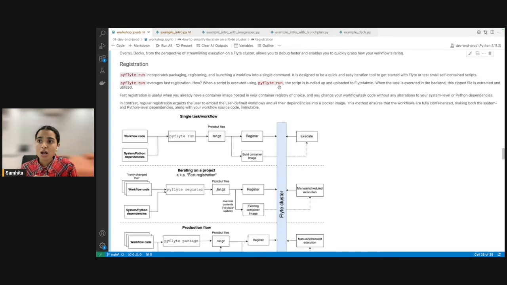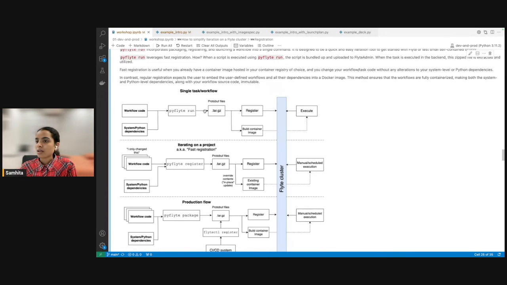In contrast, regular registration expects the user to embed the user-defined workflows and all the dependencies into a Docker image. So everything in one Docker image. This method ensures that the workflows are fully containerized, making both the dependencies along with your workflow source code immutable. So fast registration is useful when you want to quickly iterate on your workflows. And when the dependencies are going to remain the same, but you just want to kind of work on the code.